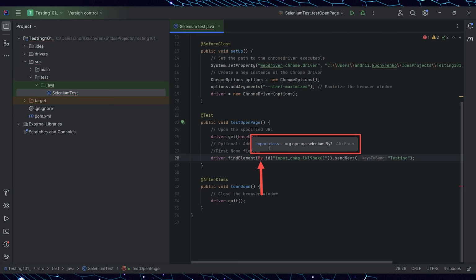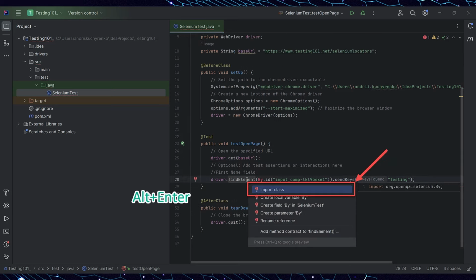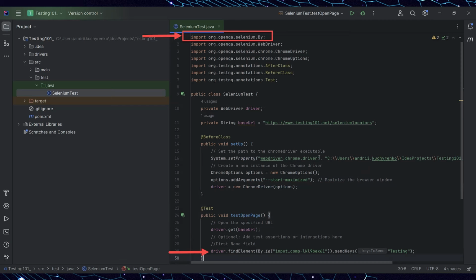To import it, put the cursor on the line of code with the error and click Alt+Enter on the keyboard. The window with the Import Class option will be opened. Click on it. The desired class will be imported and the error will be fixed. Thus, we wrote the first step for submitting our Find Elements form.